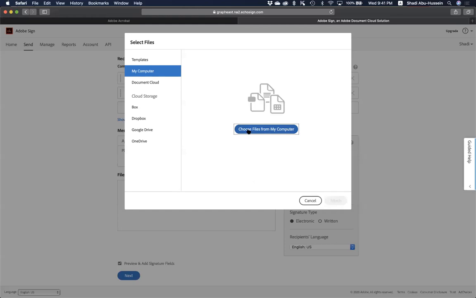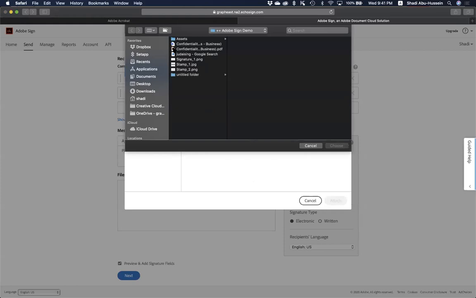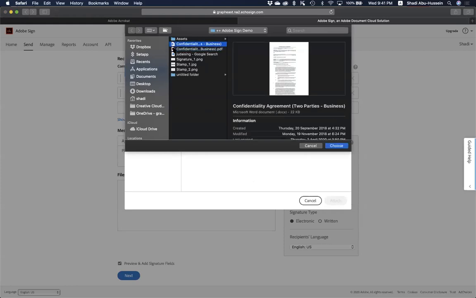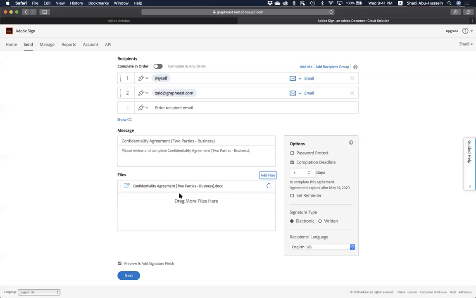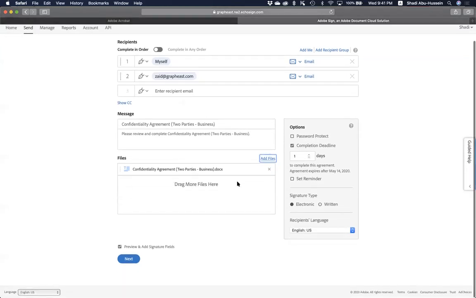I'm going to add one document here for the purpose of this demo. Okay, so this is, for example, one document. By the way, Adobe Sign can support different file formats. We can support Word, Excel, PowerPoint, images like JPEG, TIFF, or I can't remember all the formats, but we support multiple formats. We support PDF as well, HTML and rich text format.